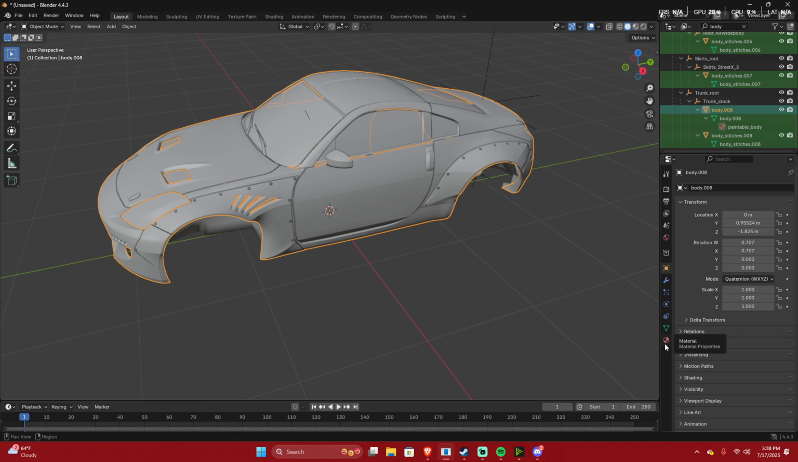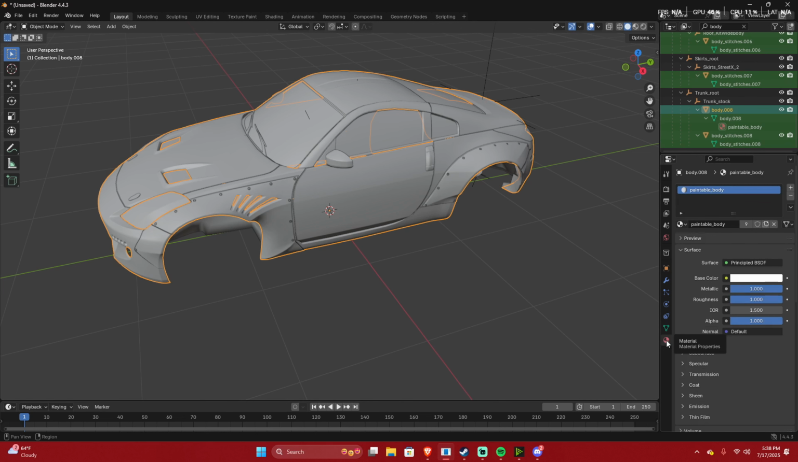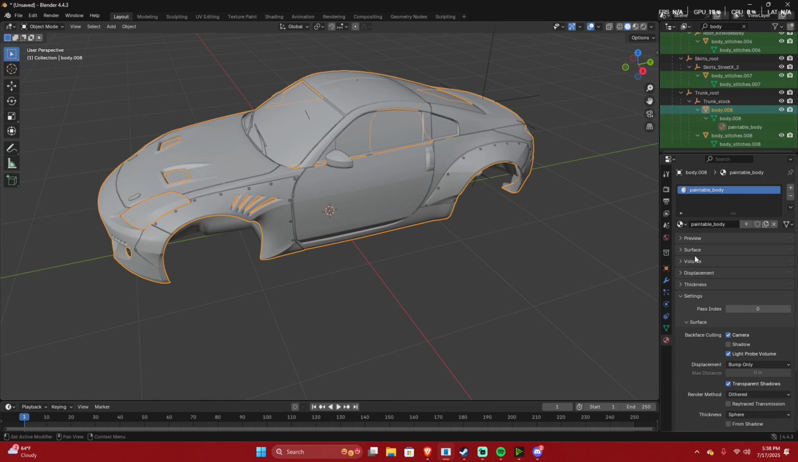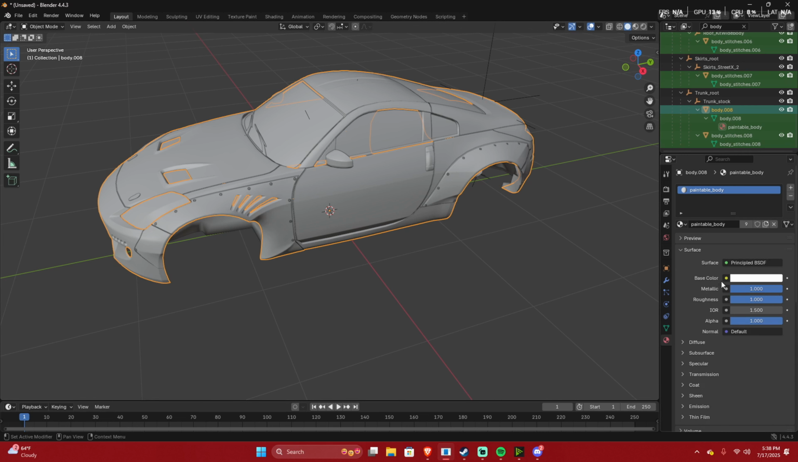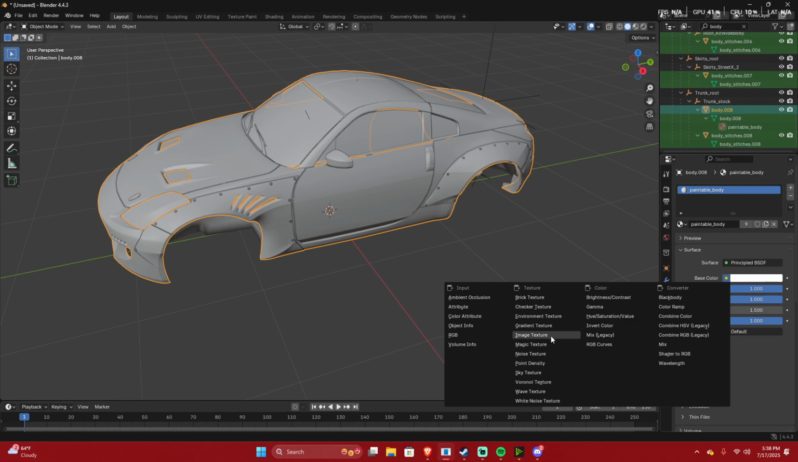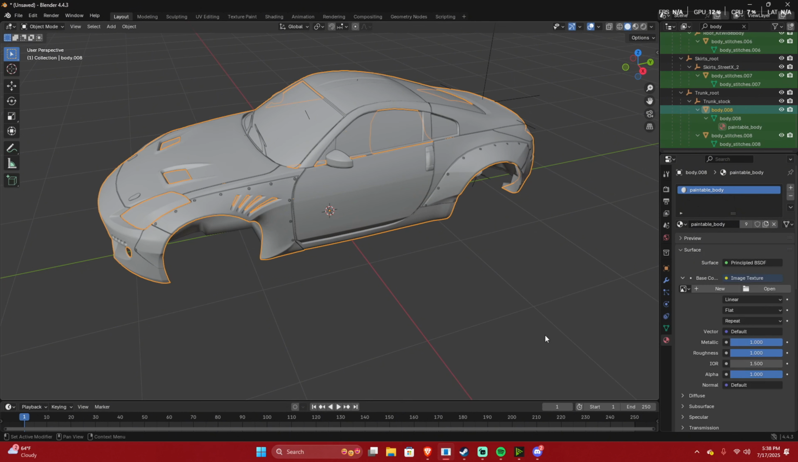Okay, so we go down to the beach ball looking thing. Right, there it is. Where it says base color, under surface. Okay, it's under surface. So if you don't see what I'm seeing, surface. Okay, base color, click this yellow dot, image texture.